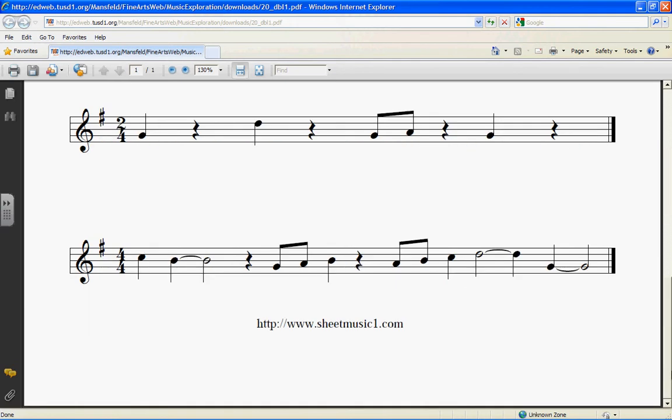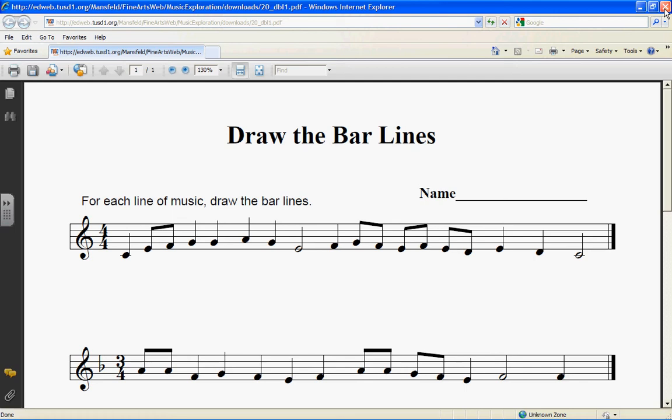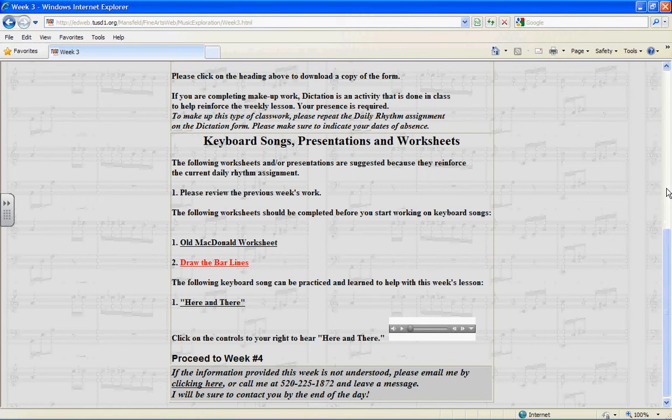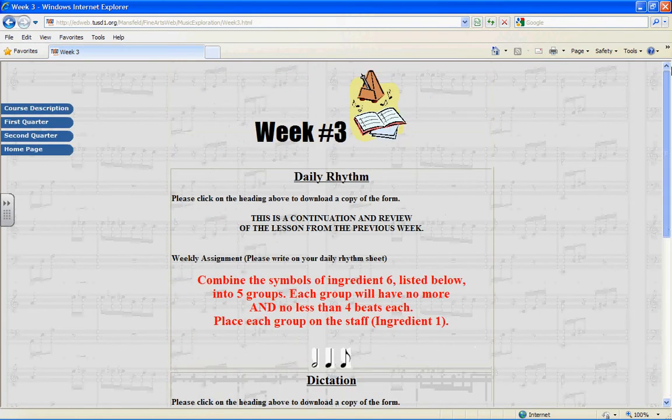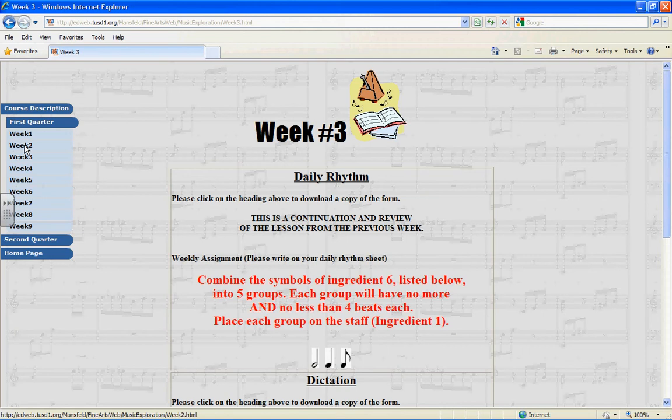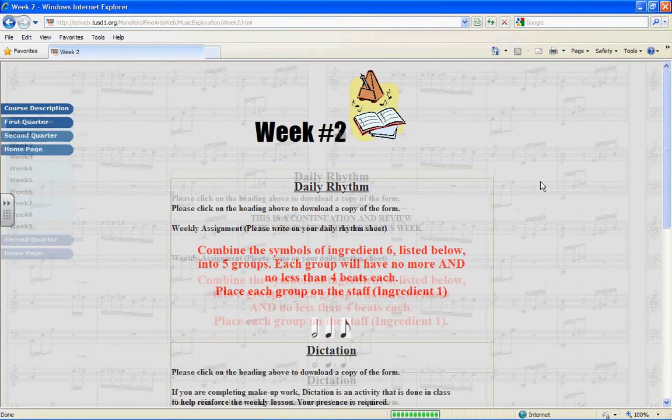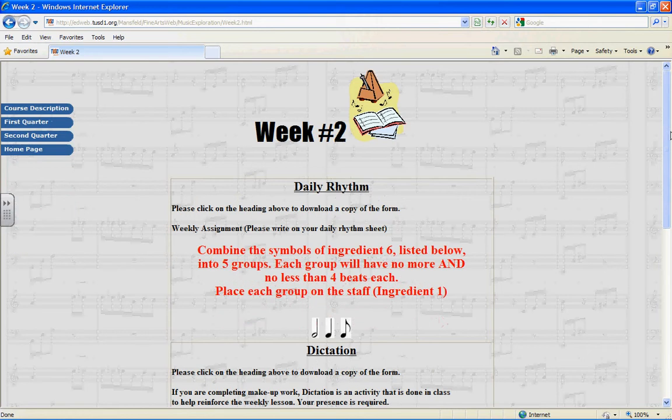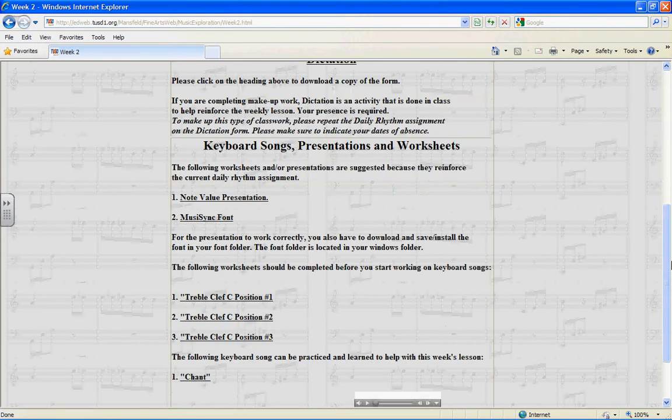Let's go ahead and get out of this picture. There we go. There was some on the previous week. If you look on to week number 2, and I'm sure some of you have explored this already on the site, you've seen that there is that note value presentation. This is with the PowerPoint, and it also has a font that goes along with it. Now the font is kind of a neat thing to have anyway. That way you can write musical notes using the letters of your keyboard.